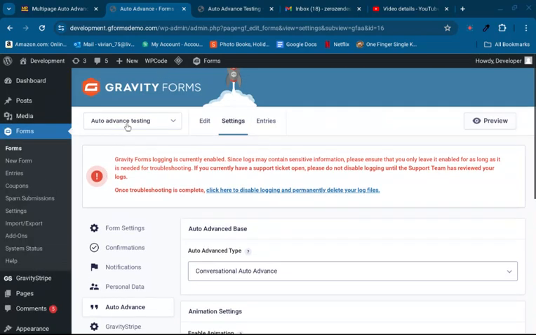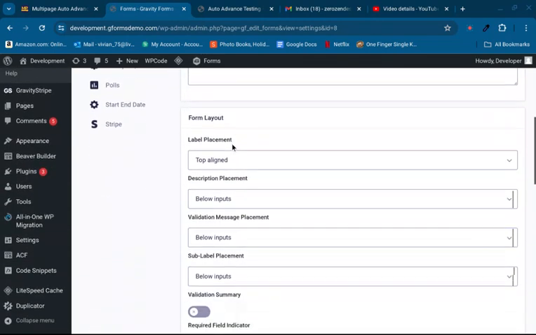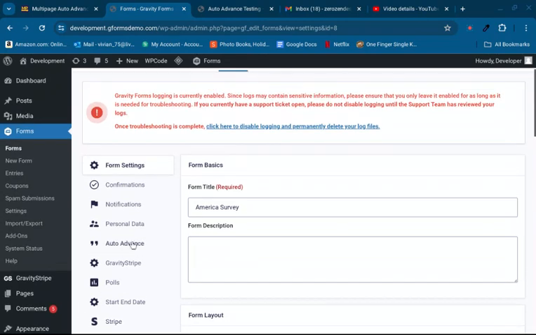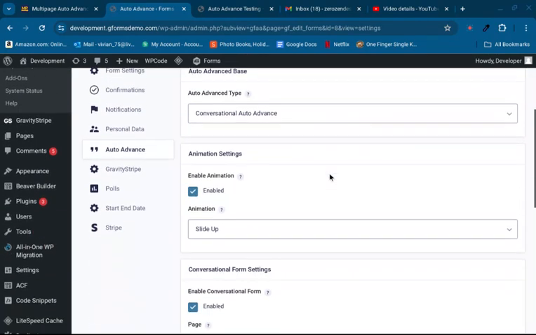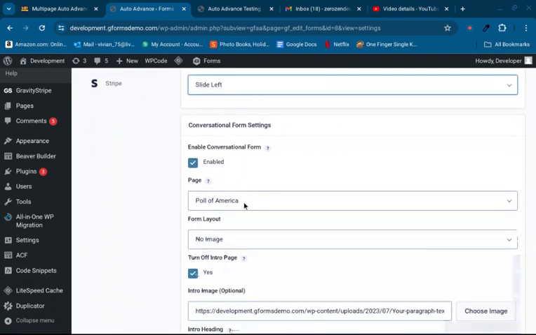Let me switch this form because we have a better form that's already set up with all of this in here called American Survey. So let me go back to our Auto Advance settings. I've got it set. Let's just set it to slide left. We've got our Poll of America is the page that it's going to be on. So once you enable your conversational form settings, you simply choose a page that you want it to show up on. So I've got it showing up on the Poll of America page.